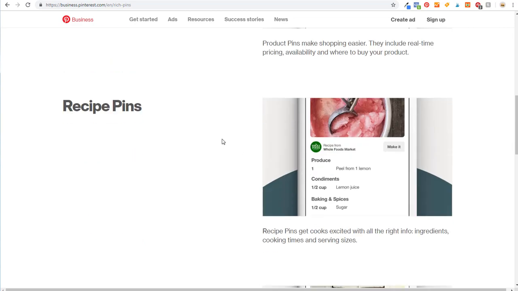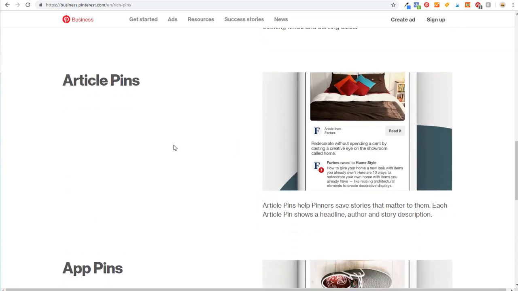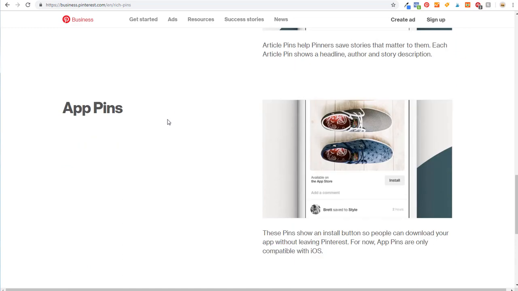They have recipe pins, so if you have recipes on your website, they can see part of the recipe. So it'll kind of encourage people to see what some of the ingredients are before they click through to your website. They have article pins, so you'll get a little bit more detail about an article, what people are going to see, and then app pins, so people can easily just install your app.